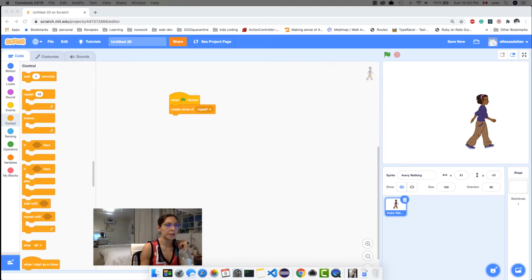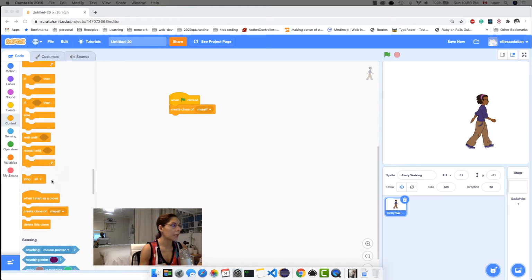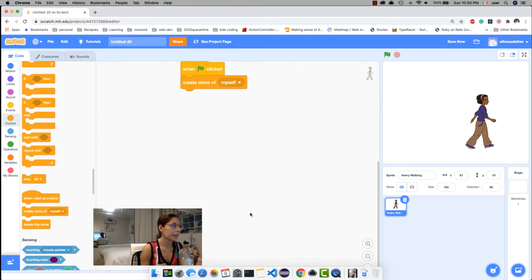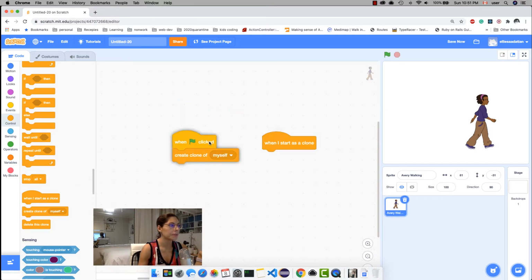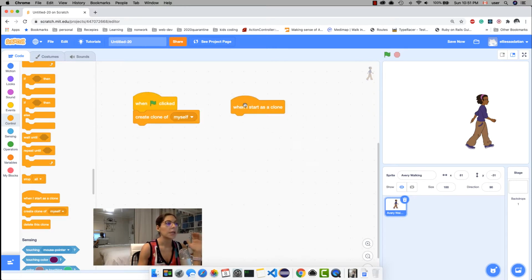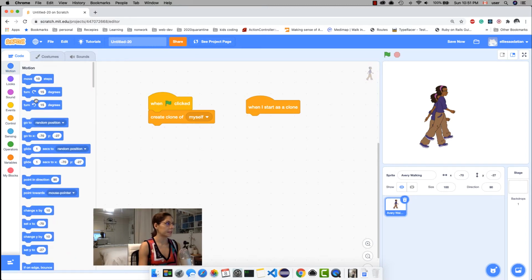Now that I have created a clone, I can use a block of code which is under the control that says when I start as a clone. So I drag it here. When I start as a clone, let's move it away. Okay, when I start as a clone, I can do various things with the clone that is created after this code. I want to say, for instance, move 10 steps. So I say move 10 steps.